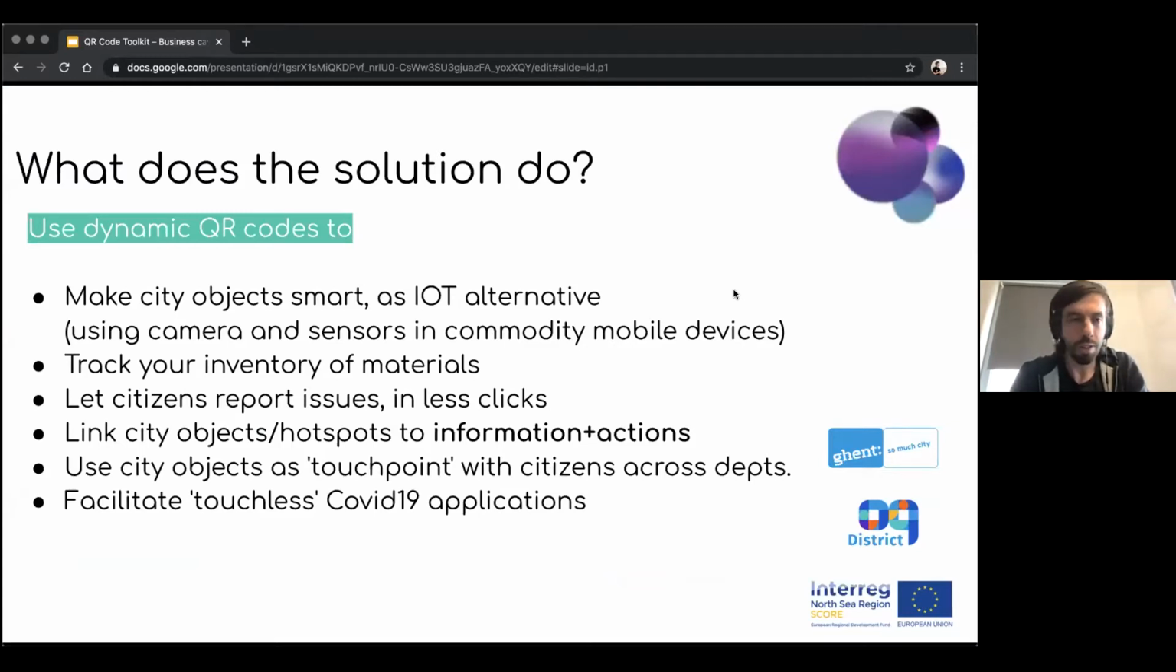What is this toolkit about? It helps you as a smart city to create dynamic QR codes, and these dynamic QR codes that you generate will help you in all kinds of occasions and help you solve all kinds of challenges in your city.